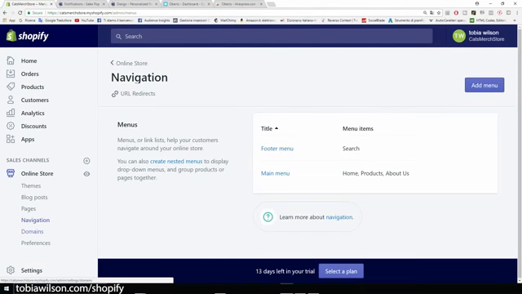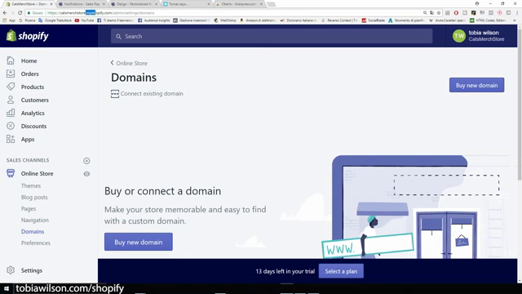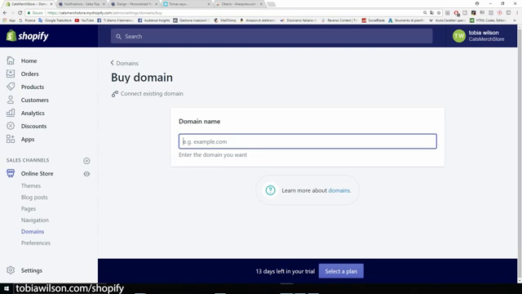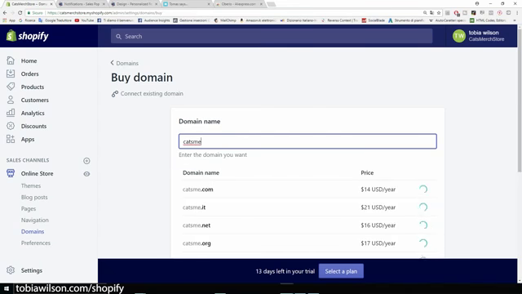Then we have domains. Now you can keep the free domain with that myshopify.com in the end, but it doesn't look very professional. So if you can invest $10, $15 a year to get a professional domain, I recommend to do it. Obviously you can buy it on GoDaddy or Namecheap and then import it here, but the easiest way is to buy it directly on Shopify. So let's find katzmerch.com, for example.